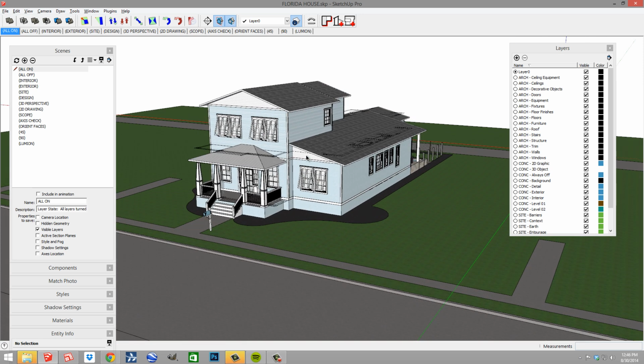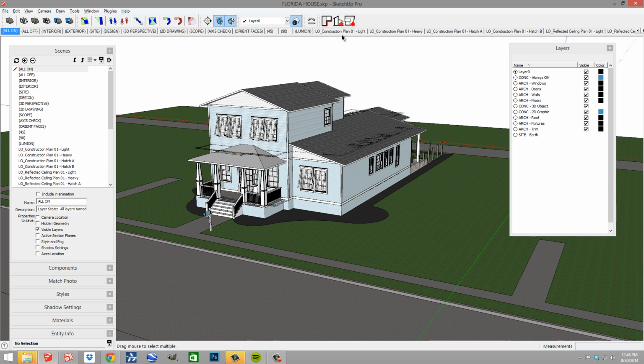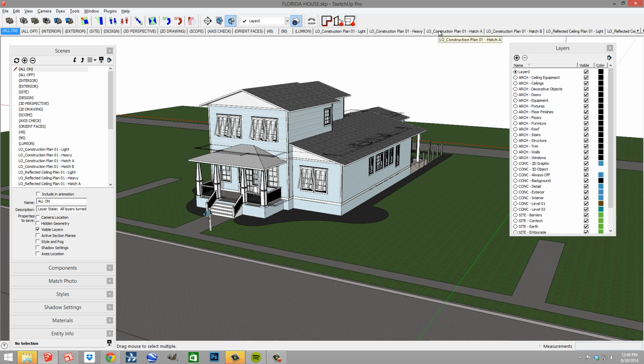So first thing I'll do is just run this through our plan generator in order to create our scene tabs, and that way we can get to talking about aligning things properly. And we'll just make sure we have all of these turned on, and I'll click Setup Project. So what that does is it generates all of my construction plan 01 scenes, and then it also adds a handful of layers, just gets things all set up for this project.